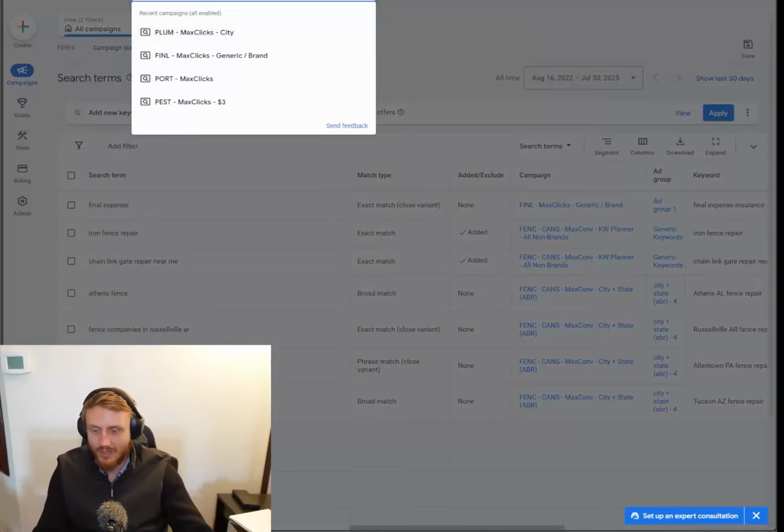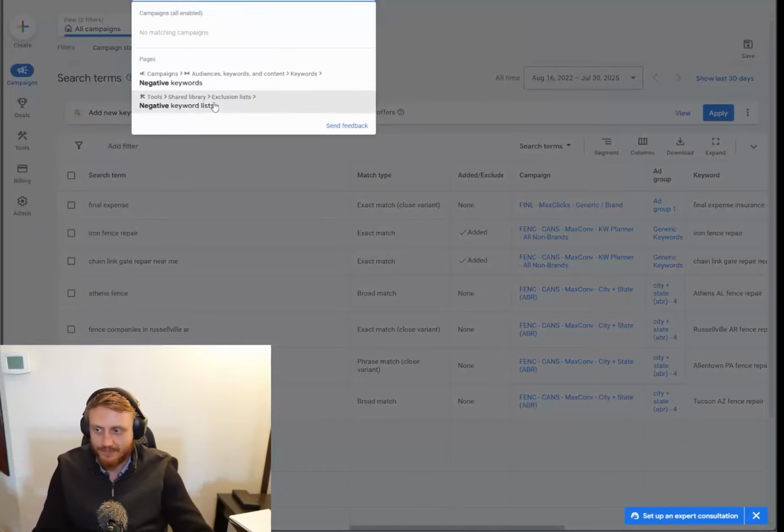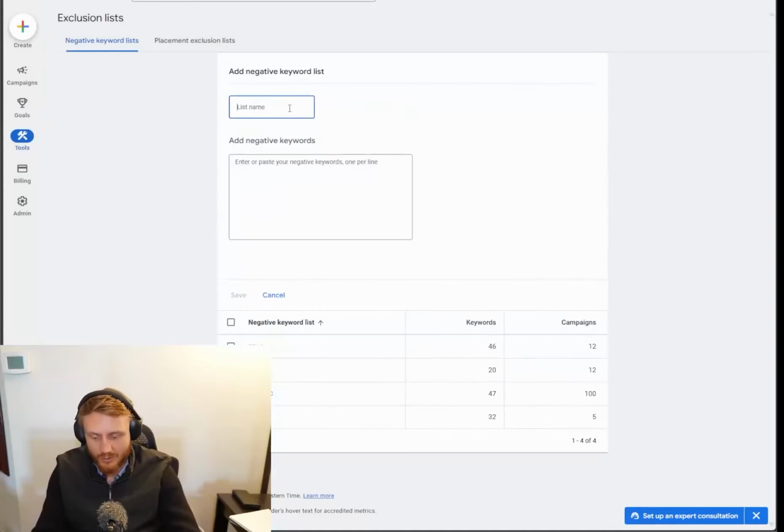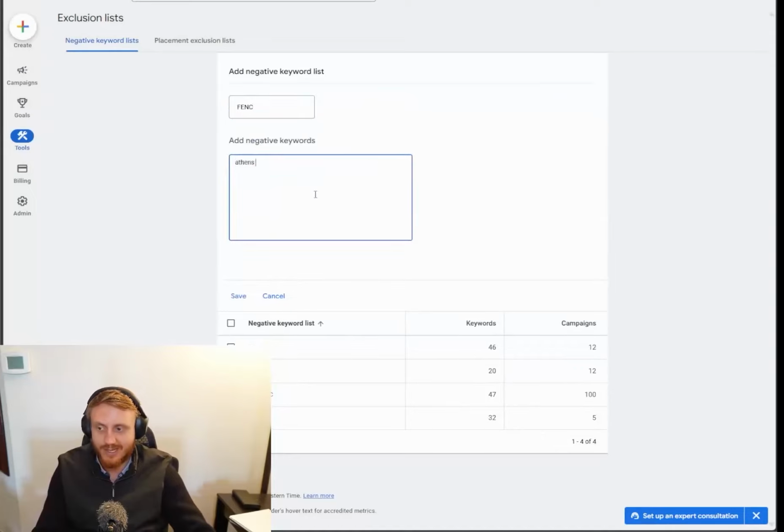So at the top here, we'll do negative, and then click. And then we'll name it fence because we only want it to apply to our fence repair campaigns. And we'll type in Athens, right? Or, for example, you can do billing, admin, office, what else do we have? Like phone, if we're looking for the specific company phone number, or whatever other negative keywords are available. You can actually use ChatGPT to generate those.